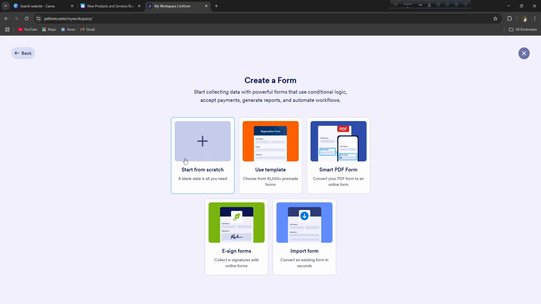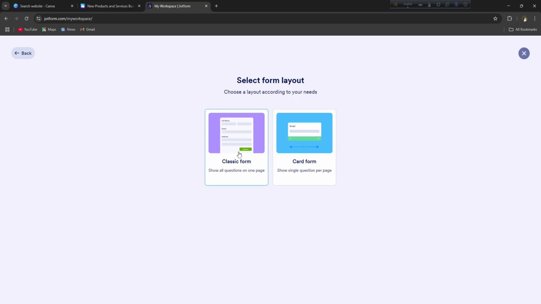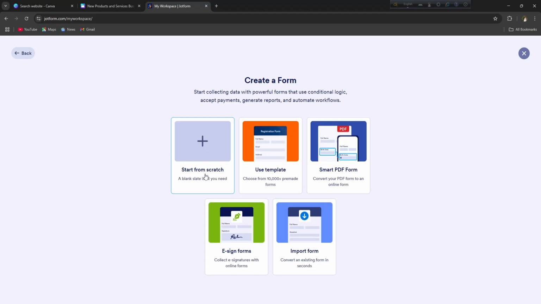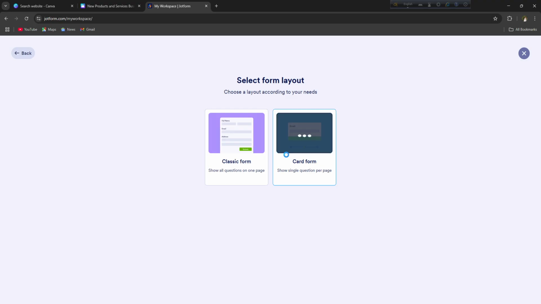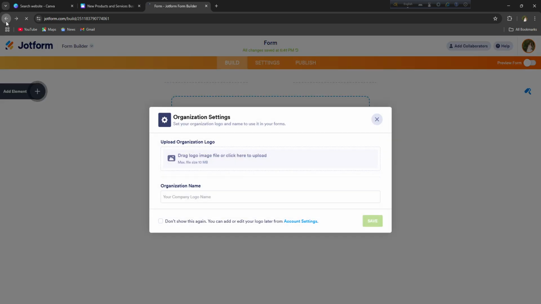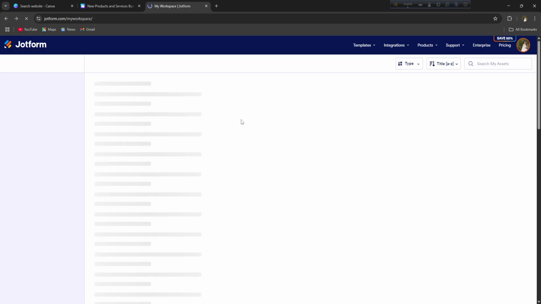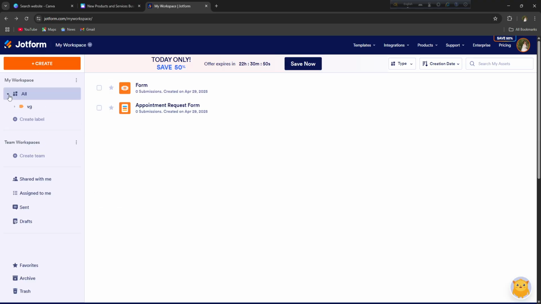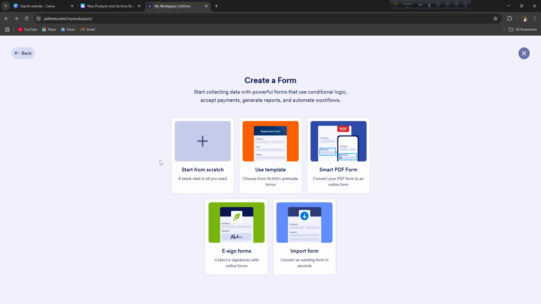Now we can start creating a form from scratch. So I will show you how you can do this. Tap onto the start from scratch option. Now you can choose classic form or card form. For me, I will not be using this one. I'll be using classic form, and from there you can use it easily.